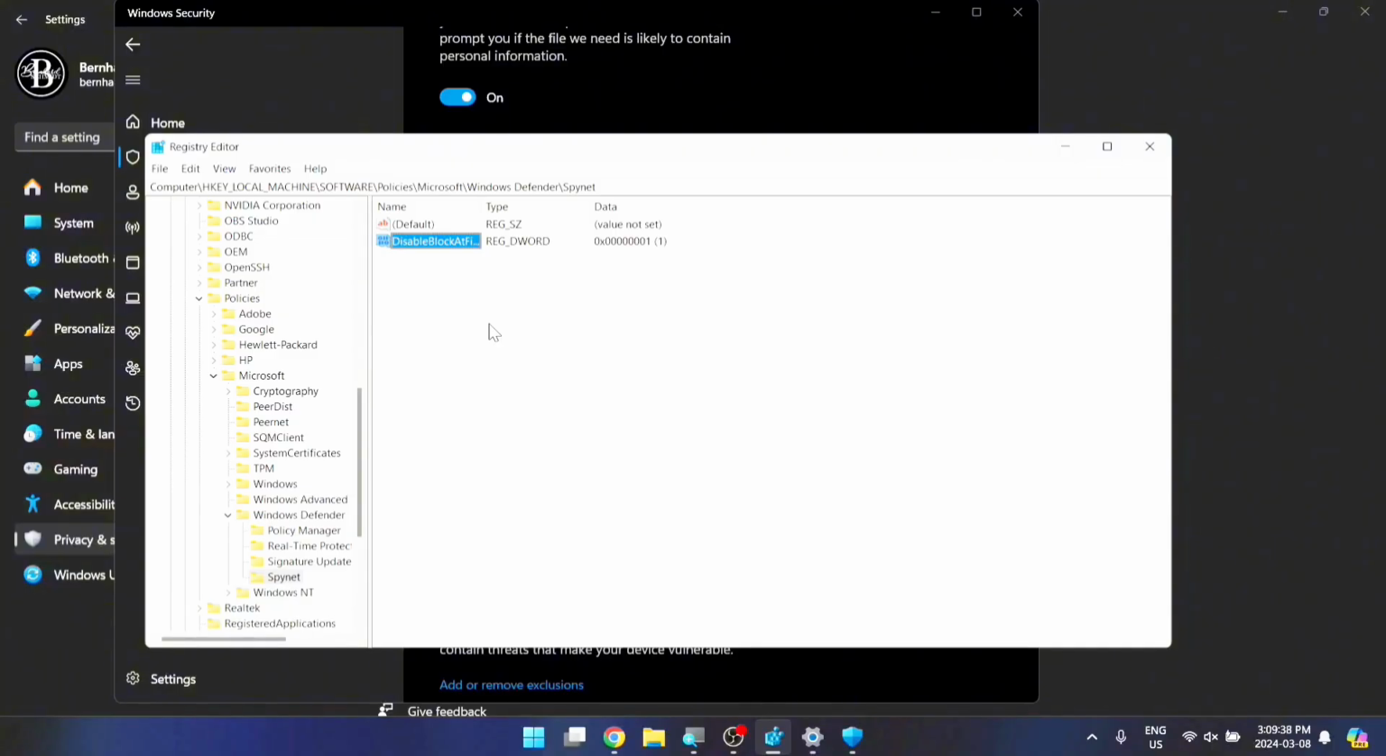If you have Windows 11 Home, you don't necessarily have access to Group Policy Editor, so doing it using the Registry Editor is the most universally available and a sure-fire way to disable it. So after all this, you just have to restart your computer and Windows Defender should be disabled.